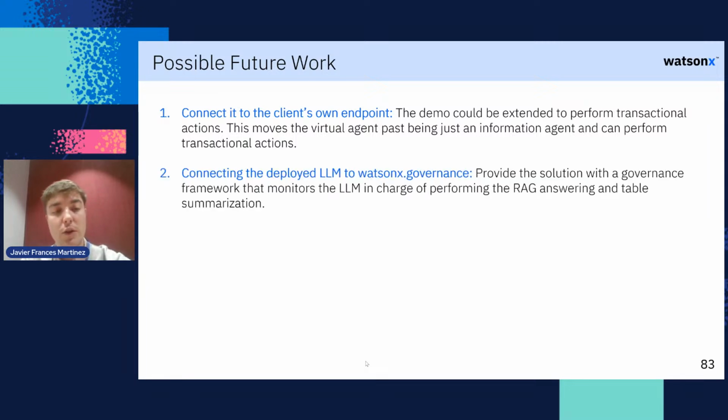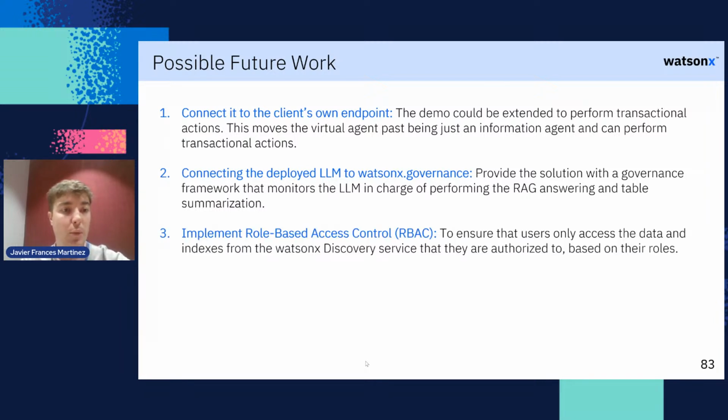And also we could connect this solution to watsonx governance. watsonx governance is a service here at IBM that provides this governance layer that many companies and many governments are asking for. So how can we control that our model is acting correctly and is not hallucinating and it's not being biased? So we would do this through watsonx governance. We could also implement role-based access control, such that only specific users have access to specific documents.